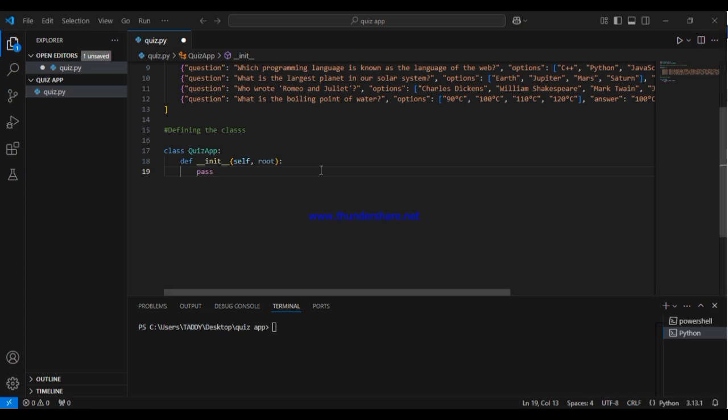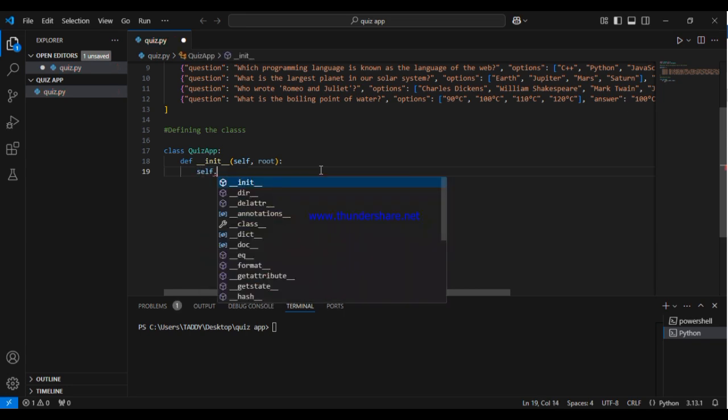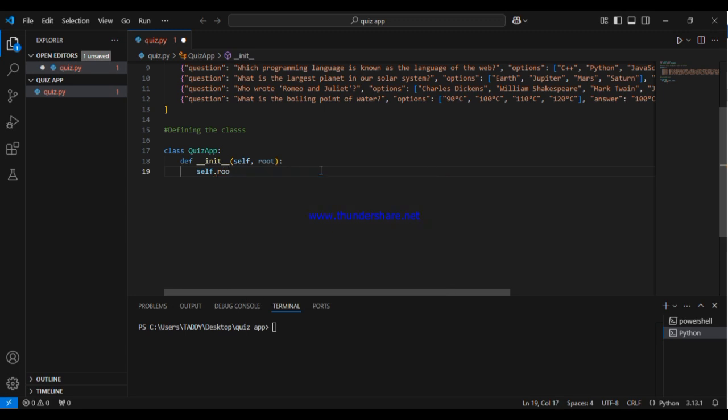So what I'm going to do, I'm going to create the first configuration, because basically what we're doing here, we are creating configuration for our graphical user interface, like we shall be seeing. So I'll say self dot root. The first thing I'm going to do is create the root, which I will call root.